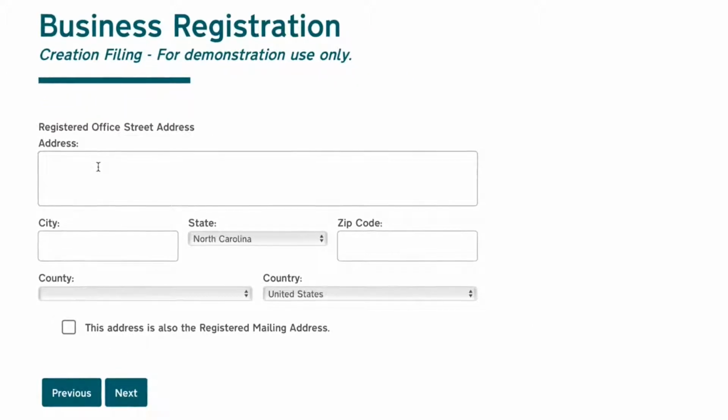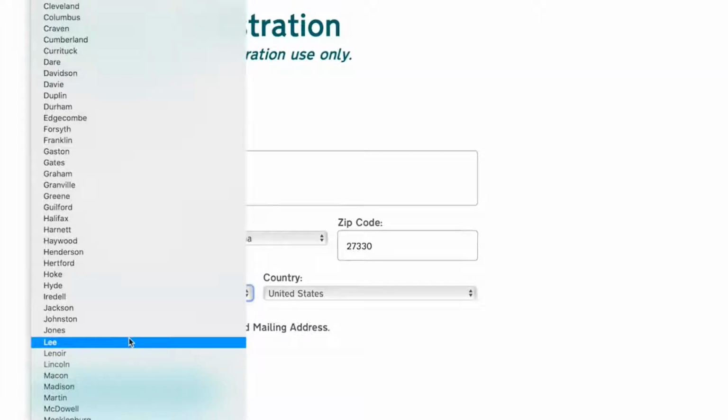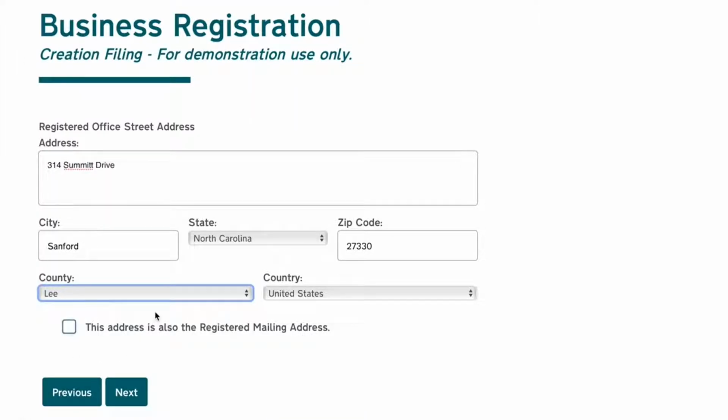Now I need to put in my registered agent's physical address. This should be a business address as I don't want my residential address on the form. I enter 314 Summit Drive, Sanford, North Carolina, zip code 27330 in Lee County. I notice North Carolina is the default as the requirement is for the registered agent to reside in North Carolina. I add the rest of the information for my address. If this address is also the mailing address, I can click the box. If I don't, the next page will ask for the mailing address. I click the box indicating that's the same.